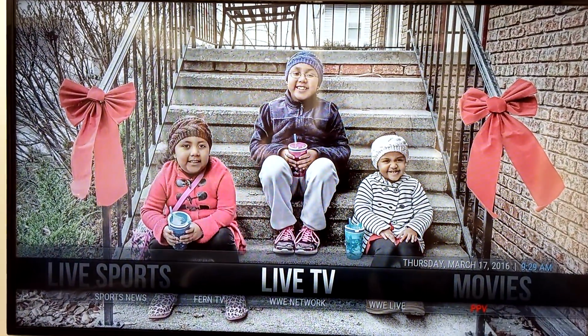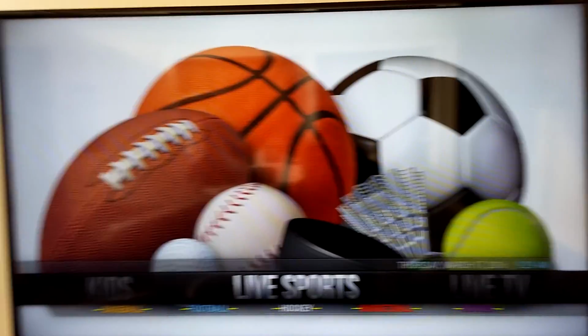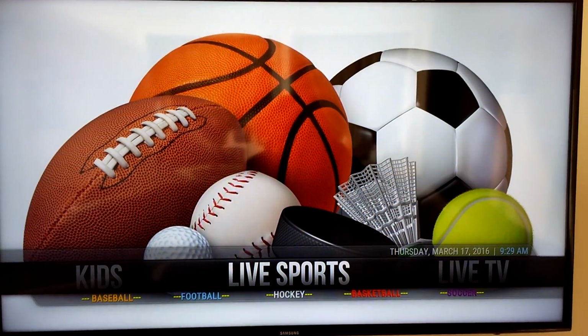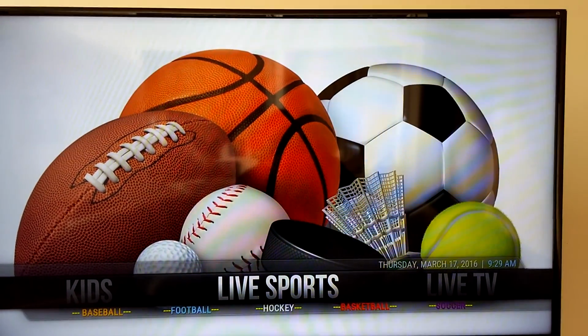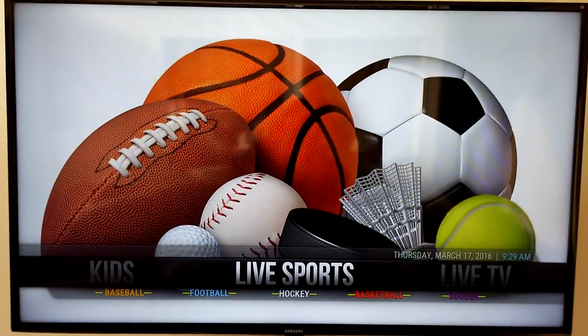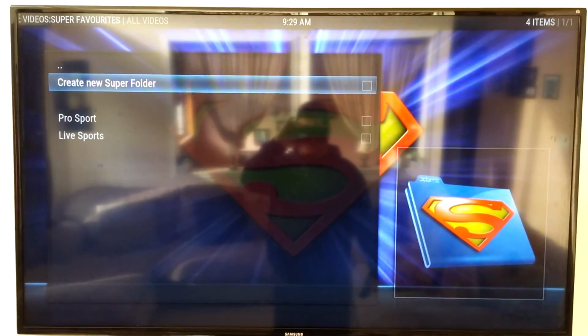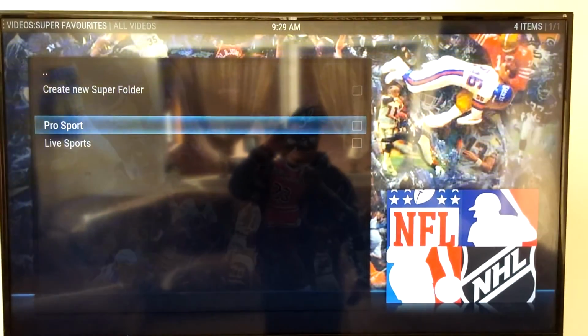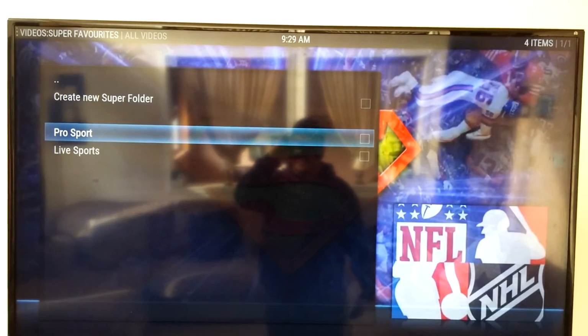Another cool one here is live sports. So live sports is pretty cool. What I did was I linked up each individual sport to a add-on that I know works. For example, if we go to baseball, what I did was I made two. One that's pro sport and live sports, and I obviously used super folder here, or super favorites to do those.